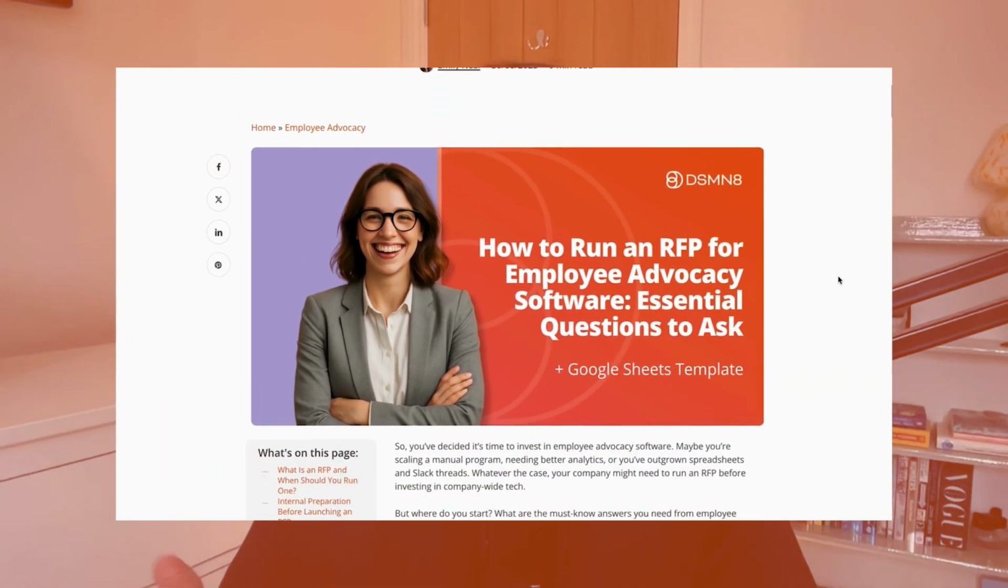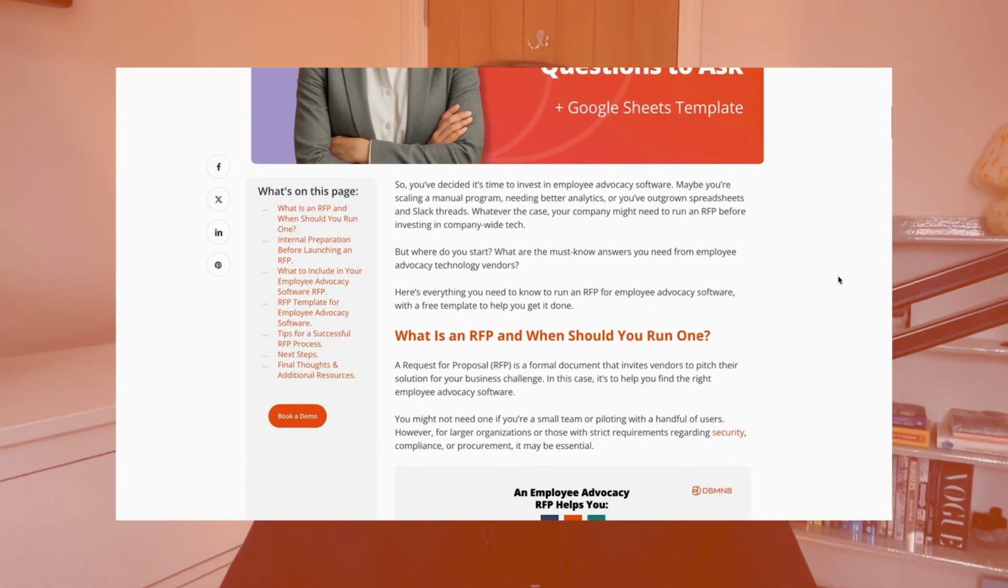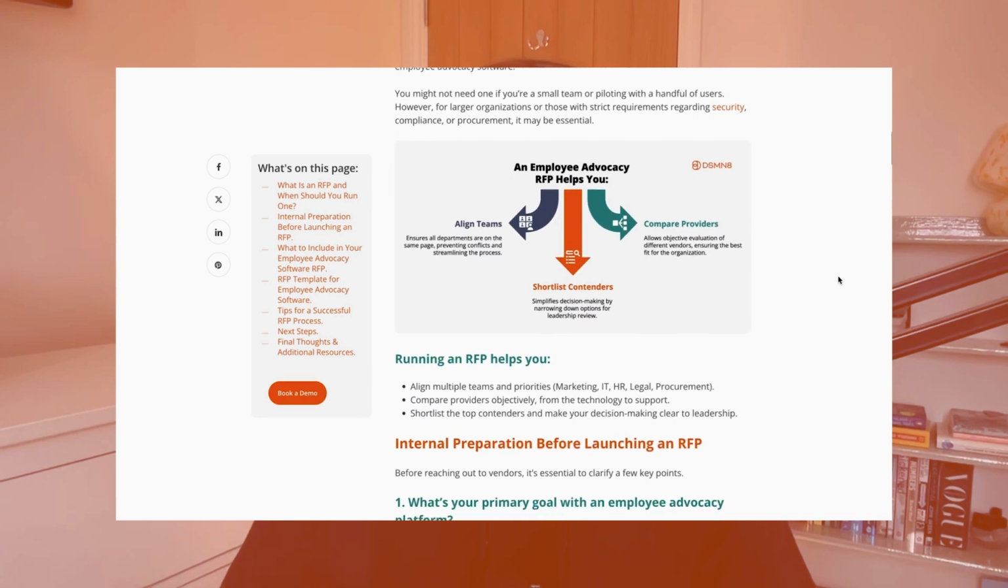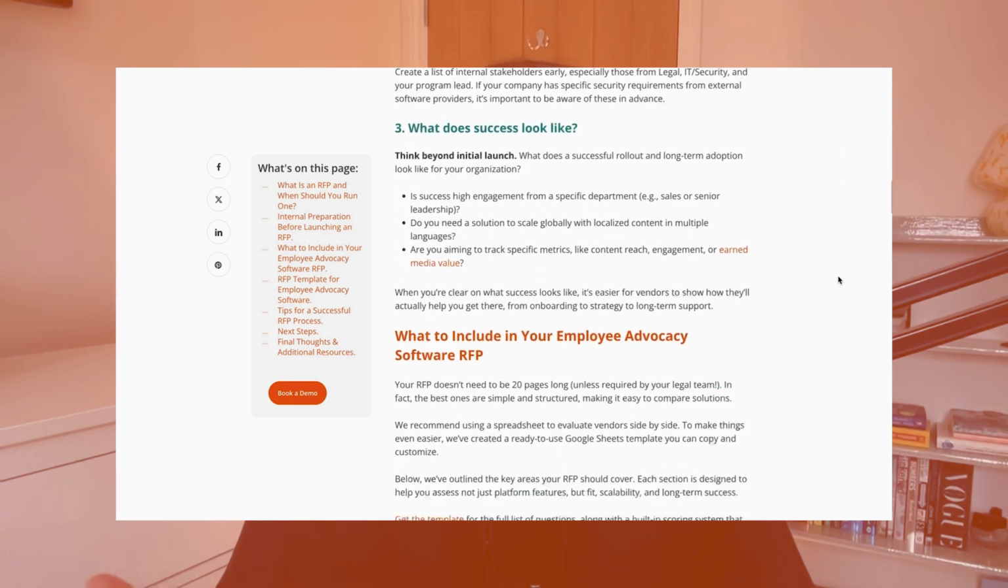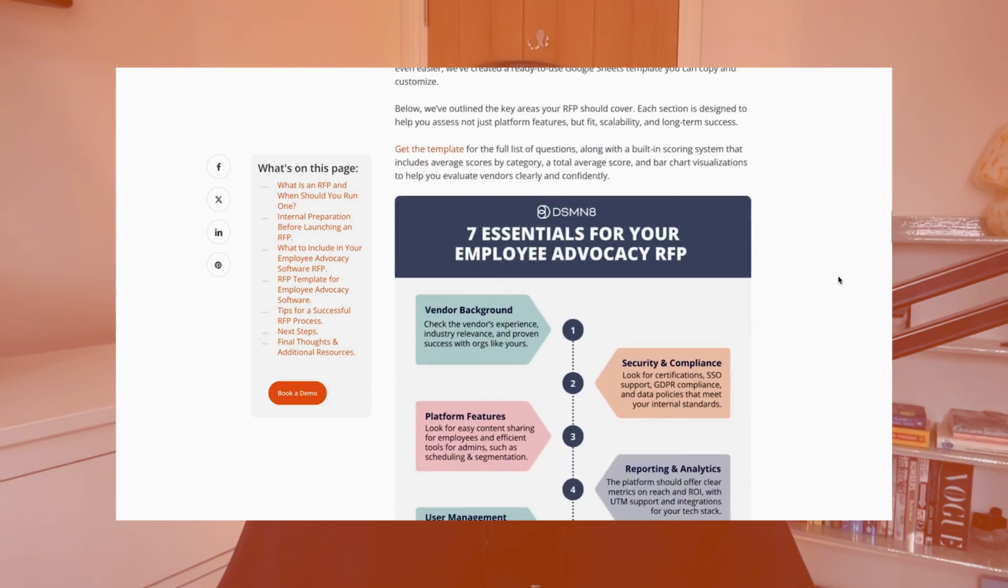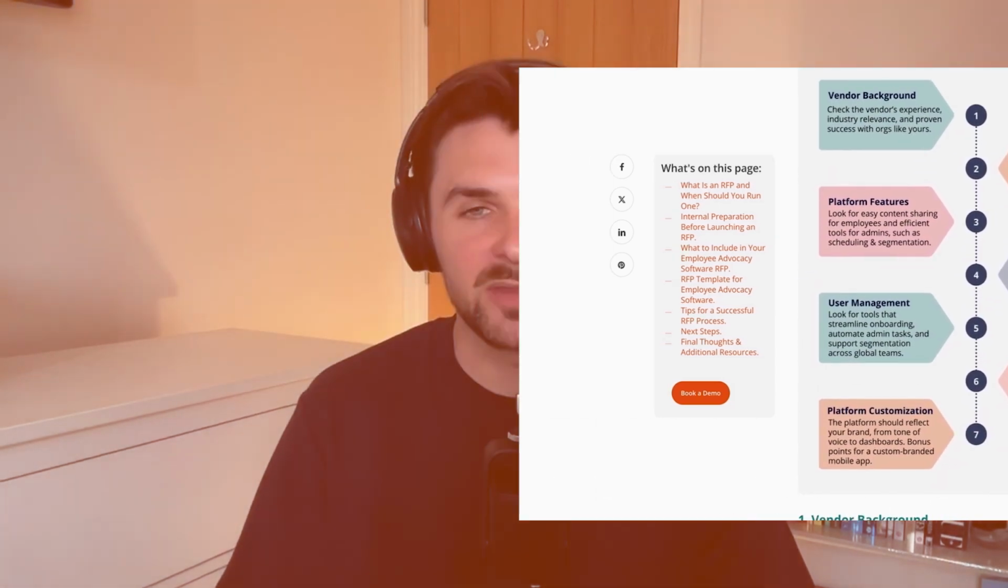Today, we're diving into one of the most practical topics we've covered, which is how to run an RFP for employee advocacy software. This one's for the program managers, the social media leads, the procurement pros, and frankly, anyone who wants to avoid a tech stack horror story 6 months from now. We'll walk through the 5 essential steps of running a successful RFP, how to get internal buy-in, and how to actually compare platforms. I'll also share a few insider tips from companies that have been through it, including some gems from past podcast guests.